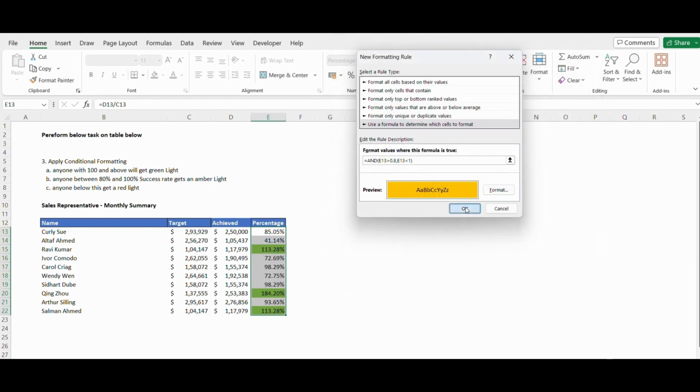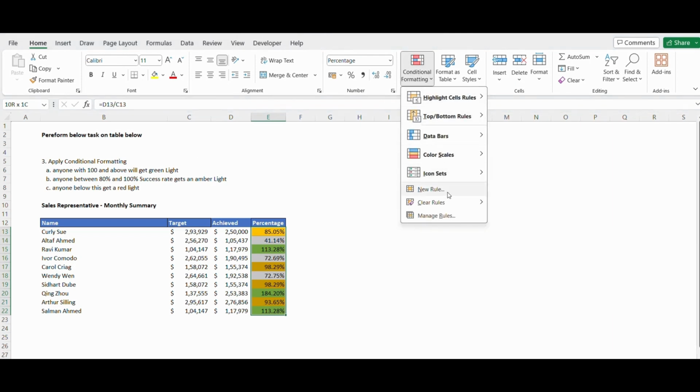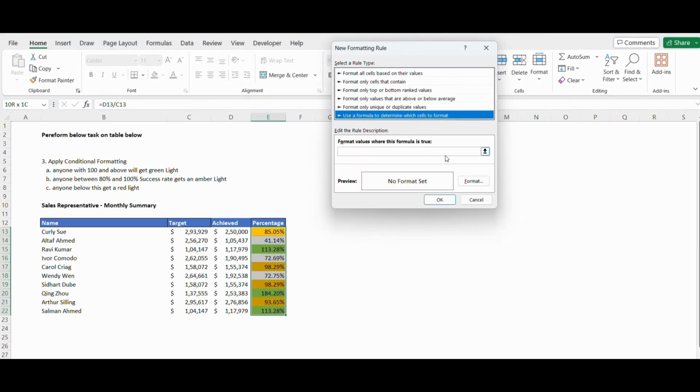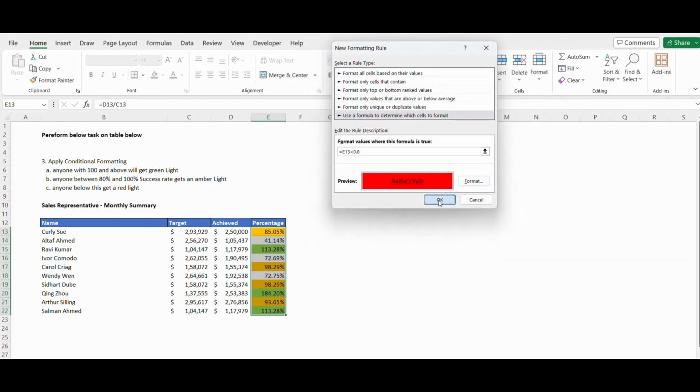Okay, let's go and check. Here you go, amber. Now, the last one, anyone below this gets a red light. So whoever has not achieved 80%, they will get a red light. So again, another rule, formula is E13 is less than 0.8. Format, red. Okay.